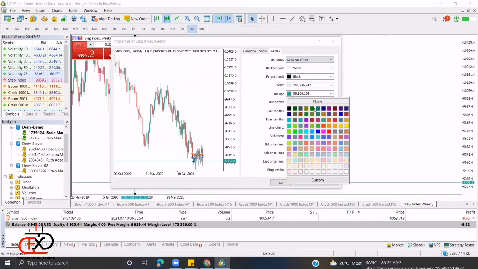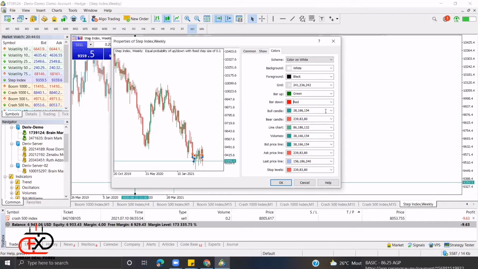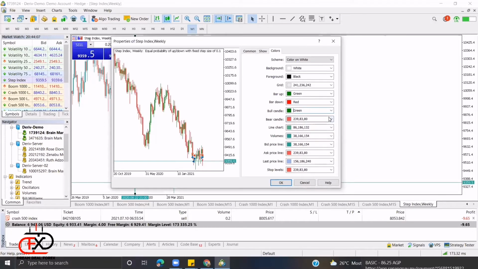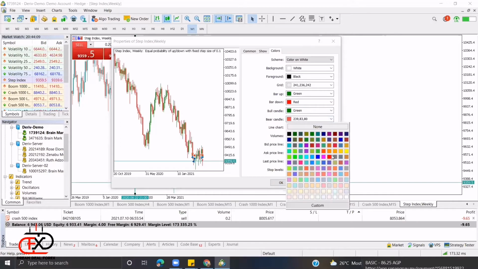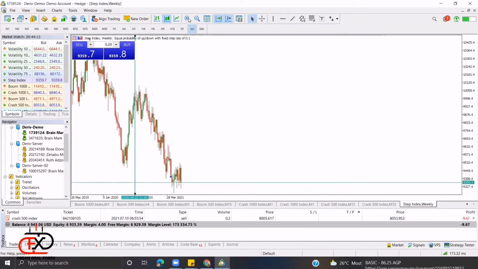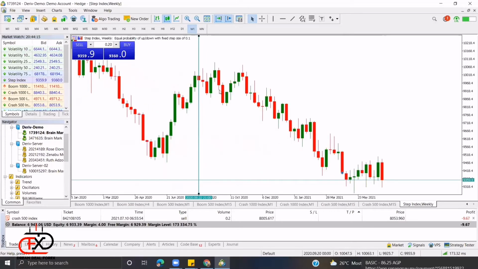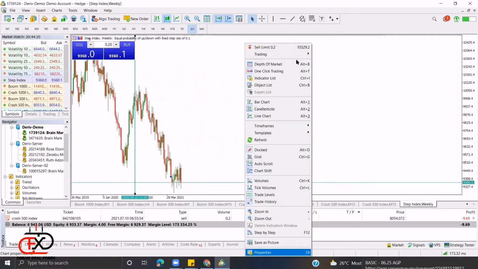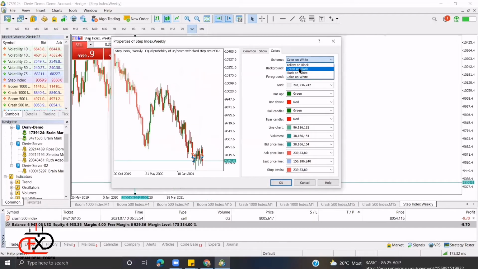Maybe you want your bar to be green, want it to be red, green, and maybe red. It's cool like that. You can see it that way. And see it that way. Then I like green on black.